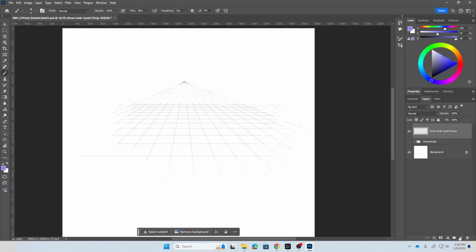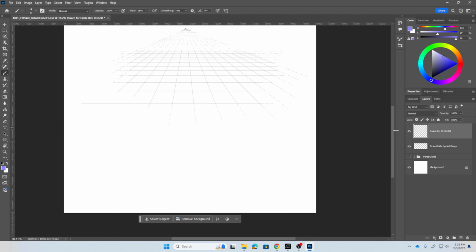Now I'm gonna create a new layer, and this one I'm gonna call square for circle reference.